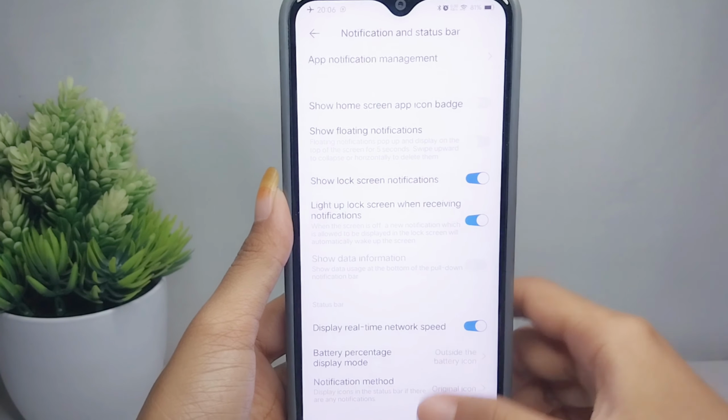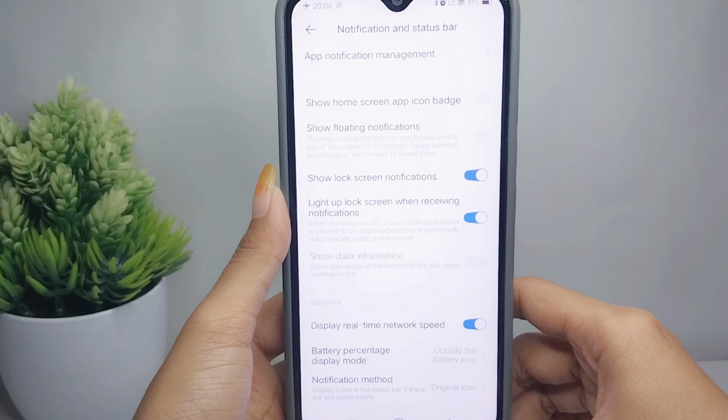Well, that's the tutorial on how to show Chrome notification on the lock screen on an Android device.